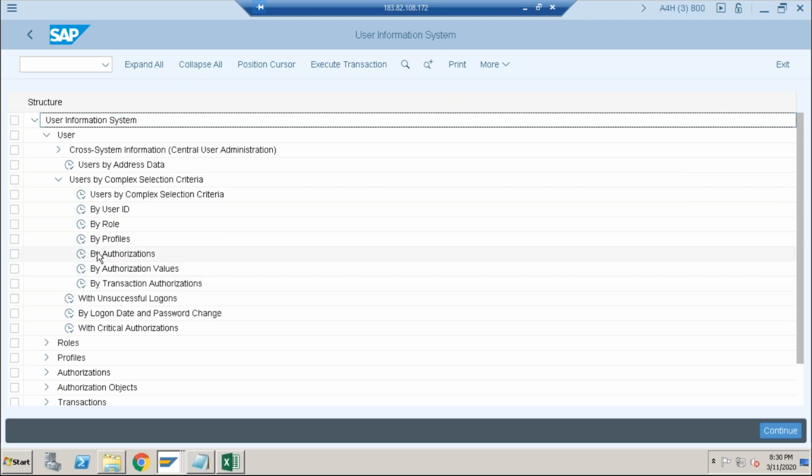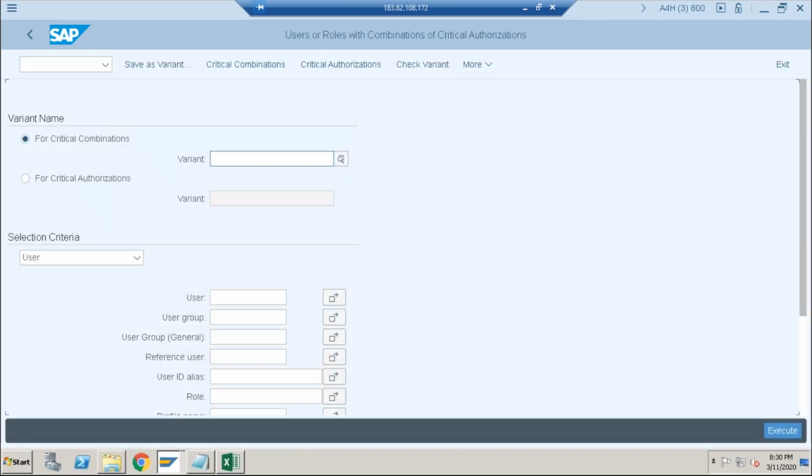Now below, there is the critical authorizations, no? Here you have two options for critical combination. The next one is for critical. For critical, select the first. This is SoD.